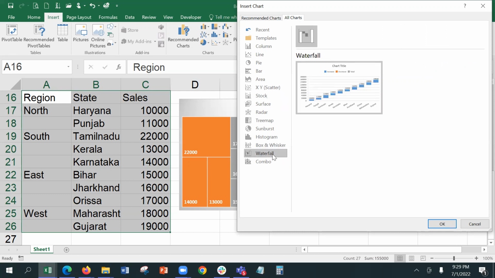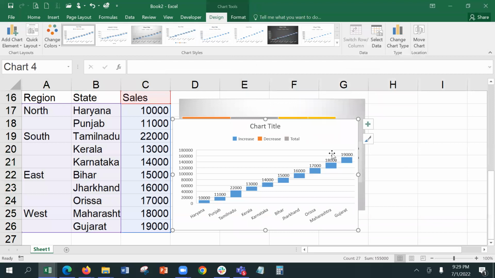Then this is called a waterfall. Waterfall basically shows you the difference between the different values which are here. For example, see, this is 10,000. The extra amount, 11,000, is only visible here. That means the difference. Now, if there is a drop here, that also will be visible between 11,000 and 22,000. The rest of the part is missing. That means only the incremental value is being shown here.